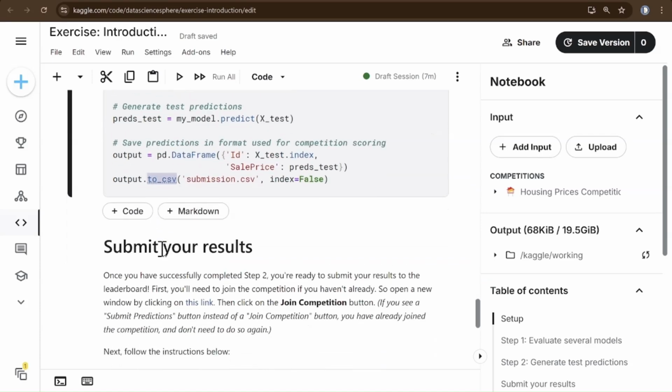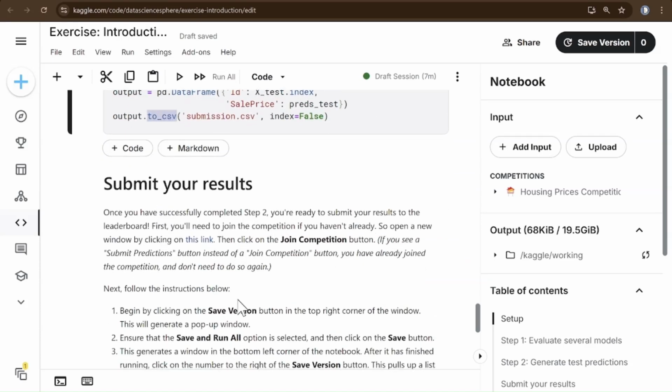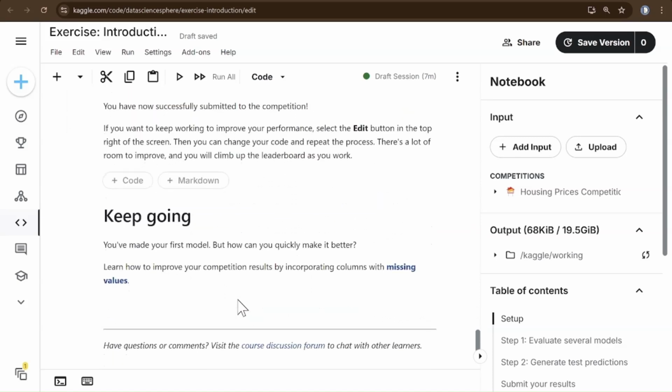Now you can submit the result and join the competition. Anyway, in our next class we will understand how to work with missing values, because often you have to come across missing values in your real data set.